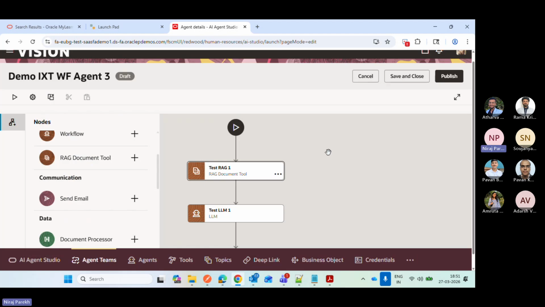So this is how we can use this document tool node. And like I said, if we have questions and answers over curated documents like policies, playbooks, manuals, or topic-based documents, and we have to retrieve some output from that document, then we can use this document tool.